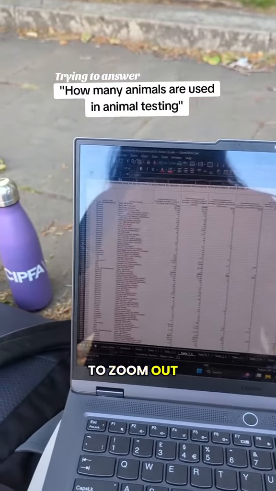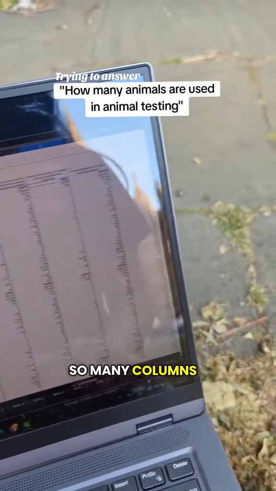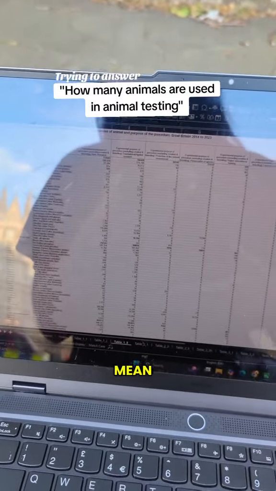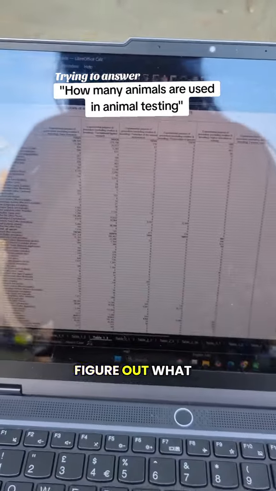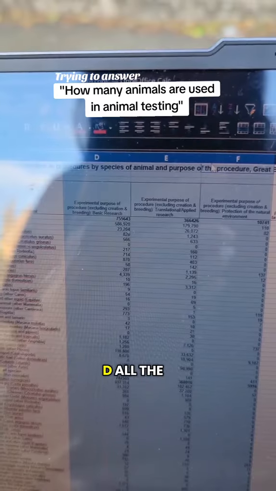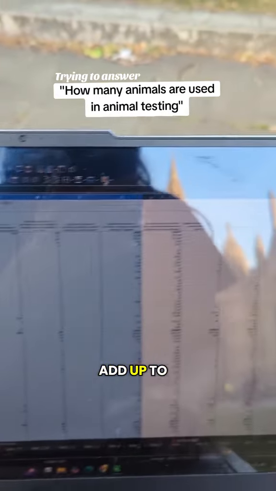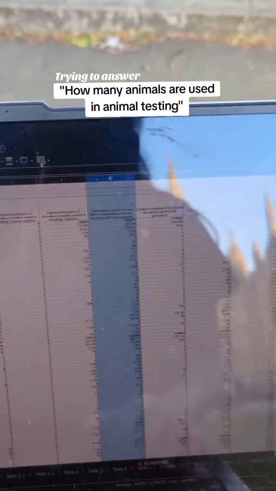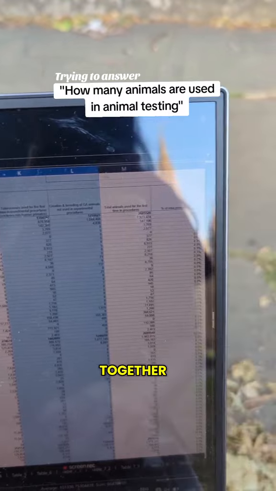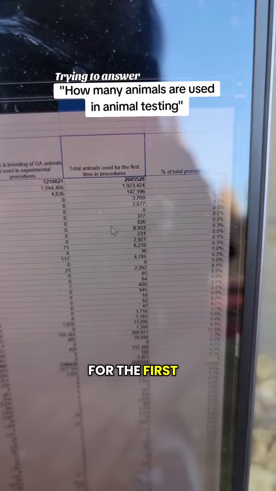Okay, but I have to zoom out just to fit the table on my screen, and that is so many columns. The government doesn't actually tell you what these columns mean, so I've had to look at the data and then figure out what they mean. So what I've gathered is all these columns, D all the way to J, add up to be this column, K. And then adding K and L together gives you this column, M, the total animals used for the first time in procedures.